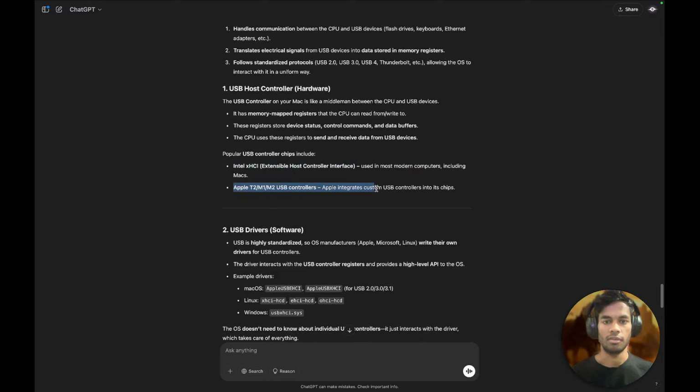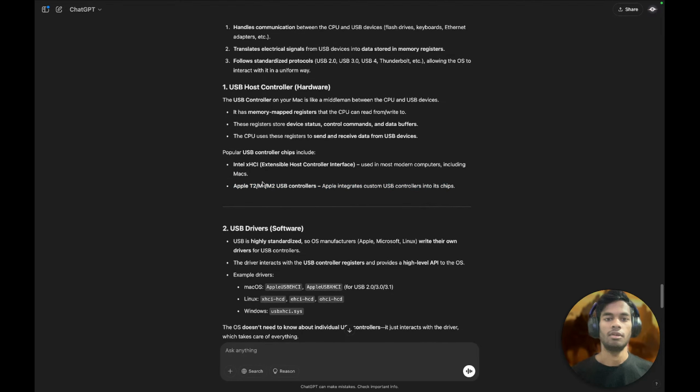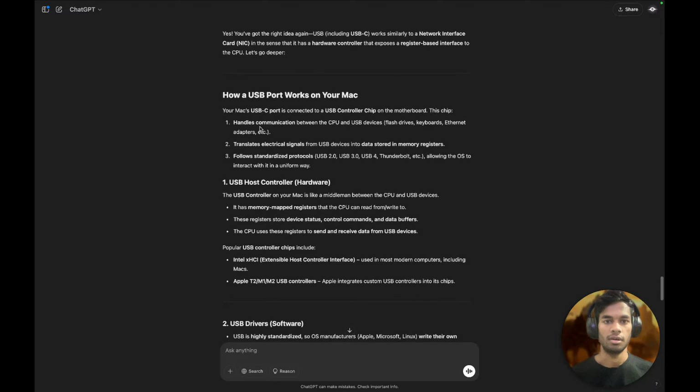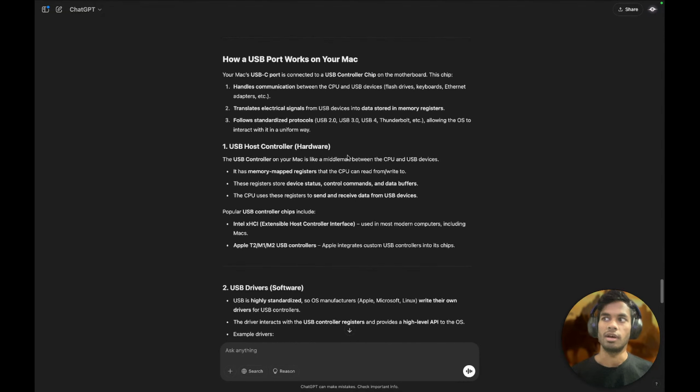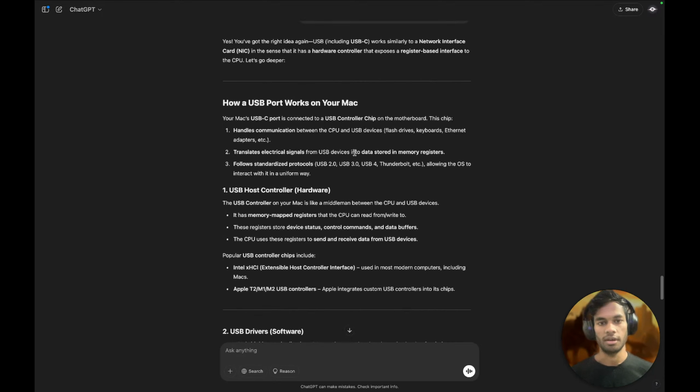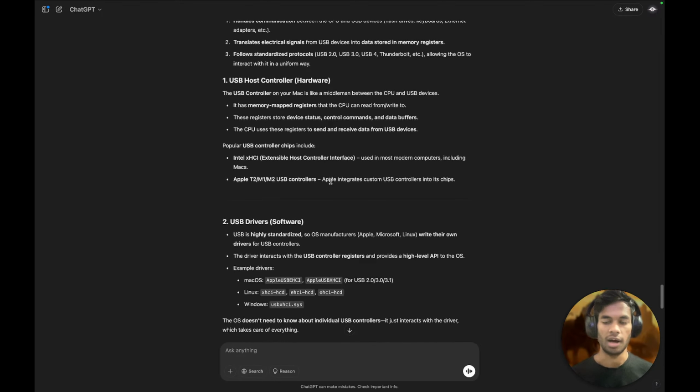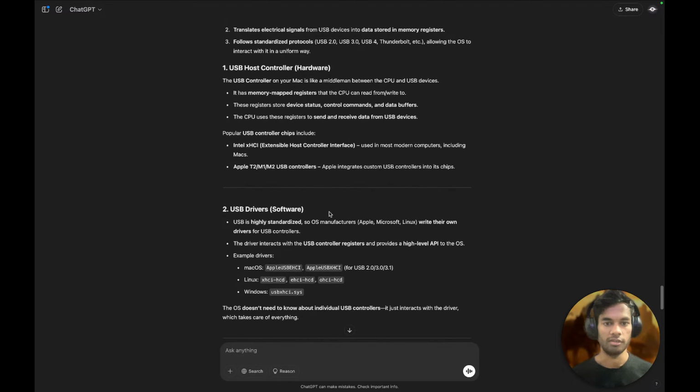TMT. Apple also has USB controllers. Okay, these are called USB controllers. What did it call them before? Handles communication, USB controller chip. Yep, USB controller. And in the case of network interfaces, they are called network interface controllers. Again, they are just called controllers. The hardware is called a controller in both cases.